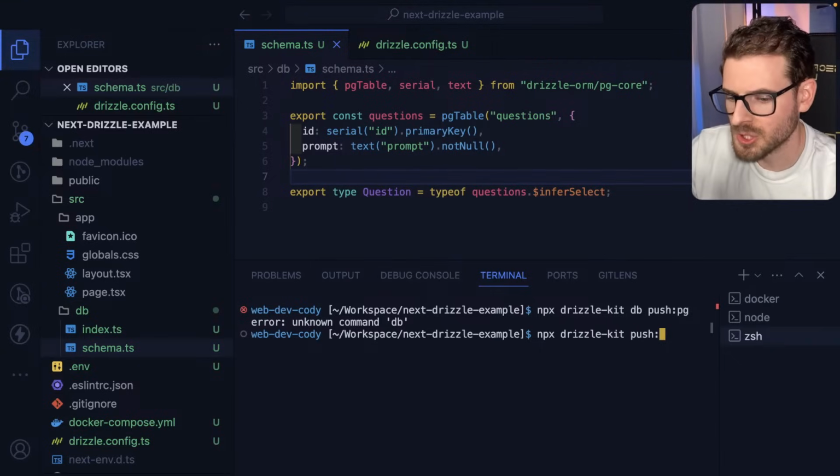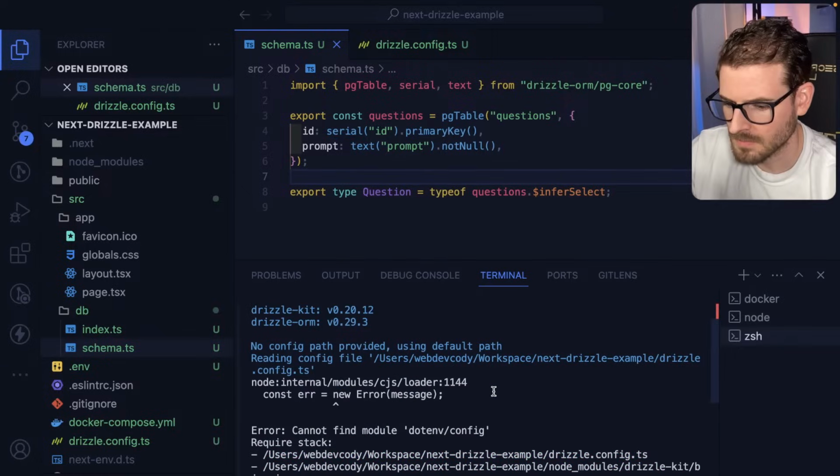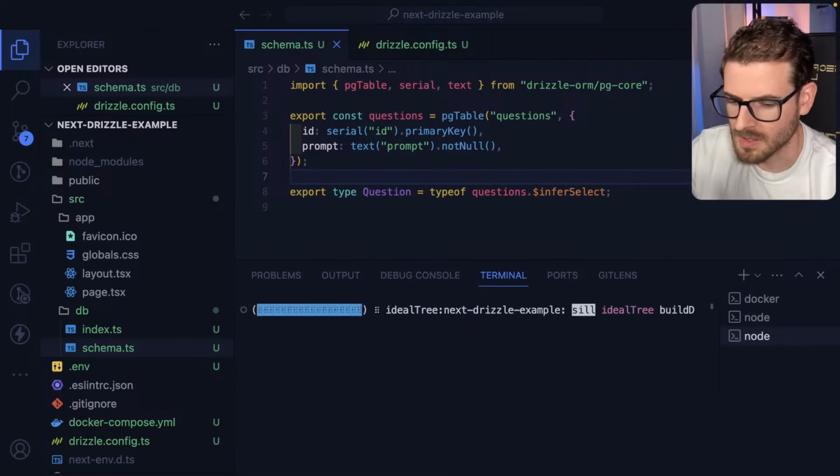It's drizzle-kit push:pg, and then you could pass it a config file if you want to, but hopefully it'll just find it. Cannot find module dotenv config, so I think I need to install dotenv.